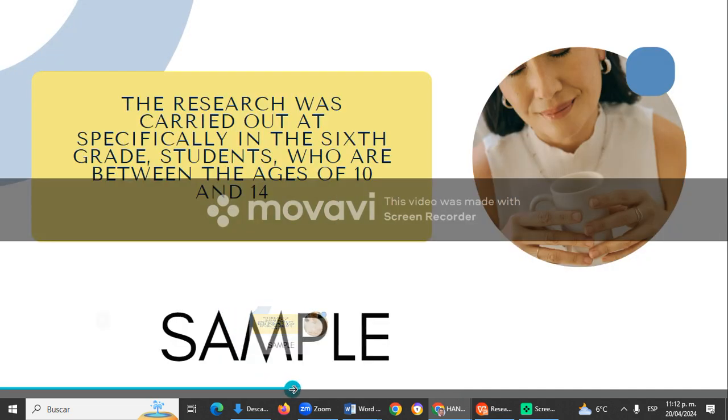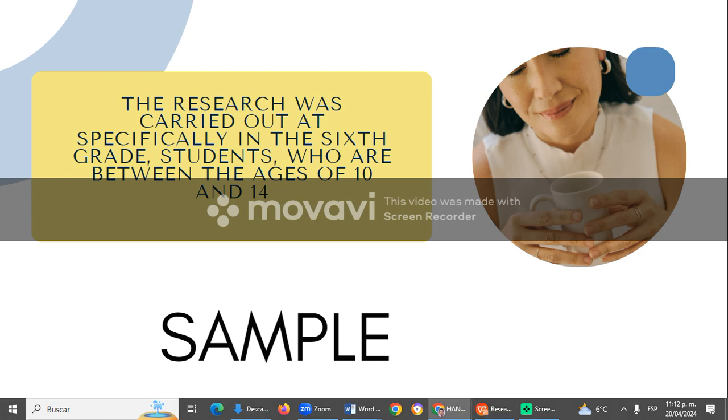The population. The research was carried out specifically in the 6th grade students who are between the age of 10 and 14 years.